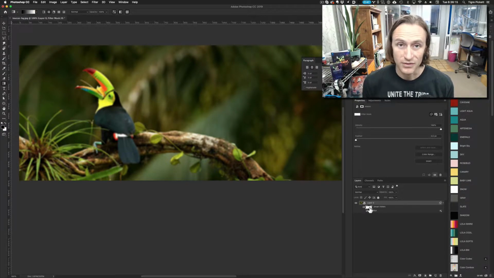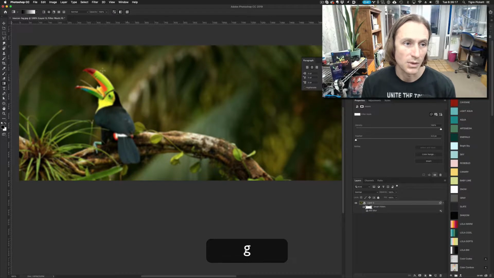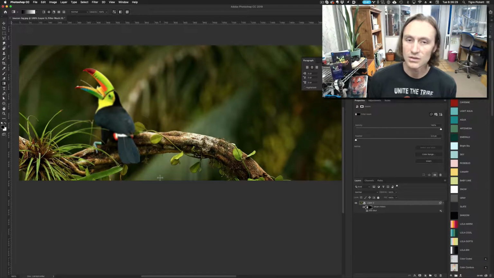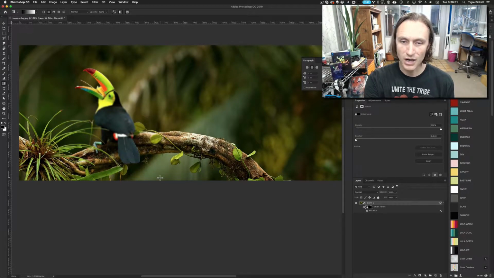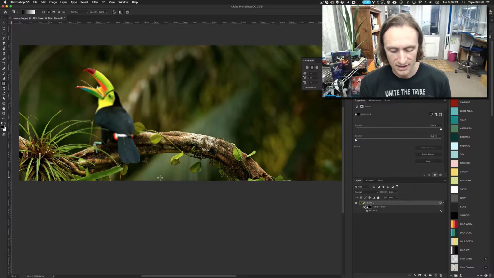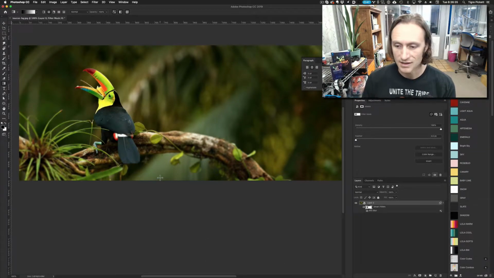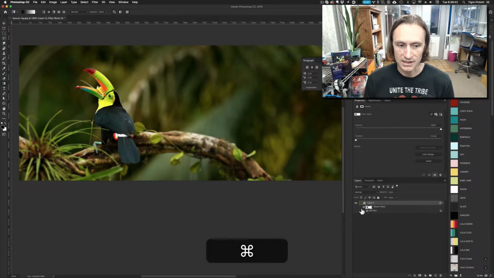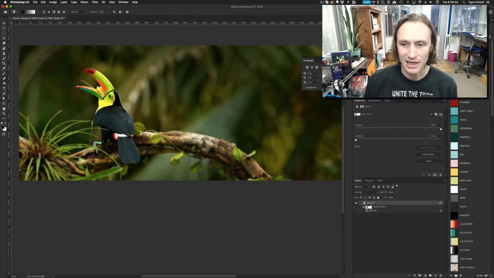Now I go down to smart filters, press G to bring up my gradient tool, and I want the circle. I just start on my toucan and draw out, because it's going to make a radius. This is the radius of the circle for the gradient, and I let go. Oh no, the toucan's blurred, but the branch is in focus. Don't worry about it. Command I, inverse. So you'll see down here, because I have the mask selected, it's just inversing where the black is and where the white is. Now we got a little bit of the toucan's tail.